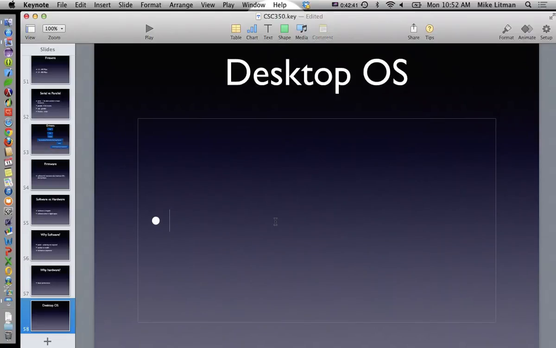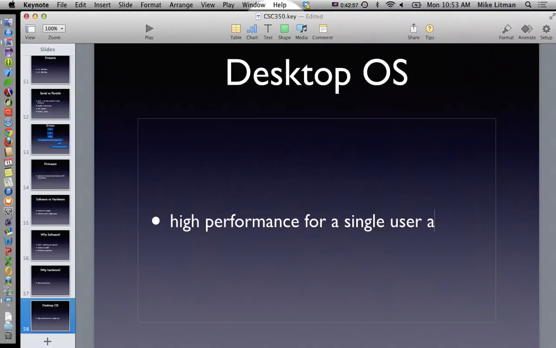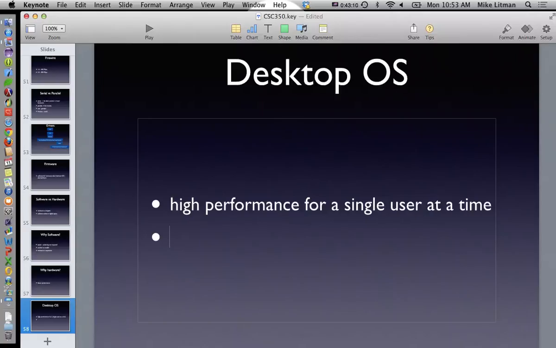So kind of like our little comparison between software and hardware. What problems are desktop operating systems trying to solve? I'm going to start at high performance for a single user, let's say at a time. Because most of our desktop operating systems will allow you to log out as one user and log back in as another, but you only have one person using the machine at a time, right? So desktop operating systems focus on providing an experience for one user at a time.